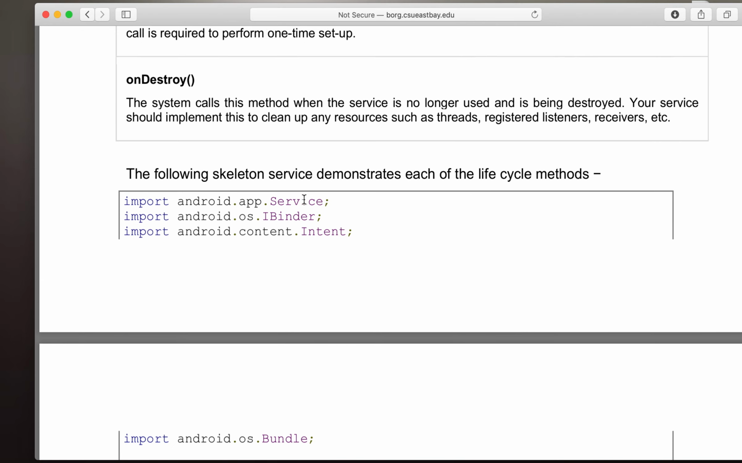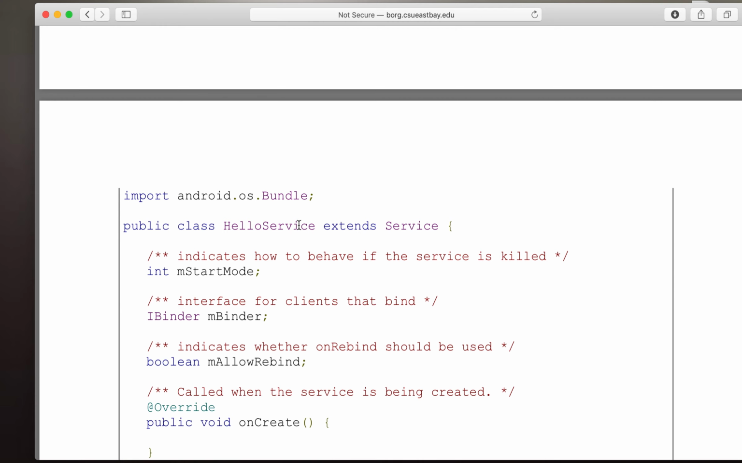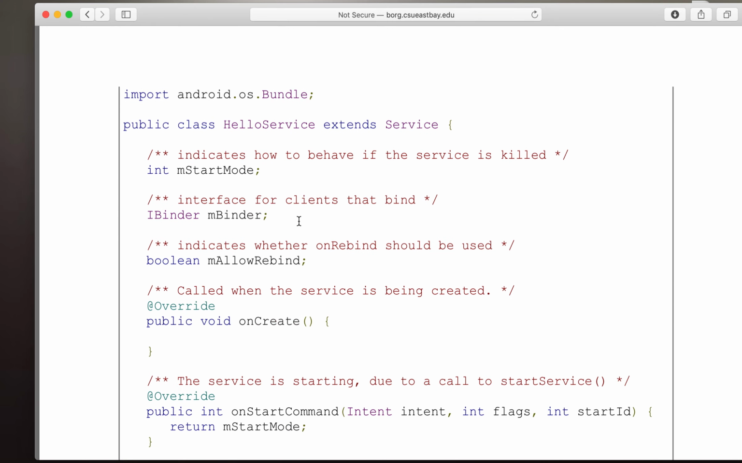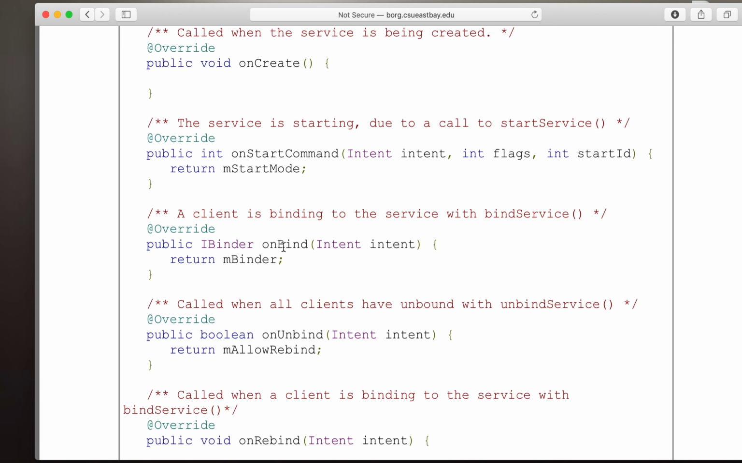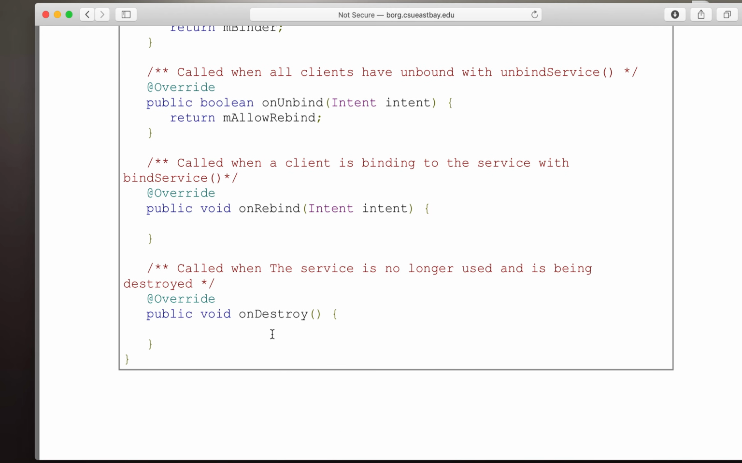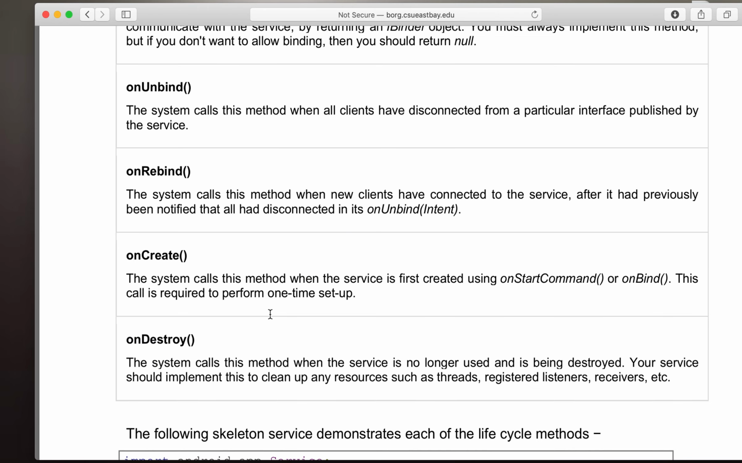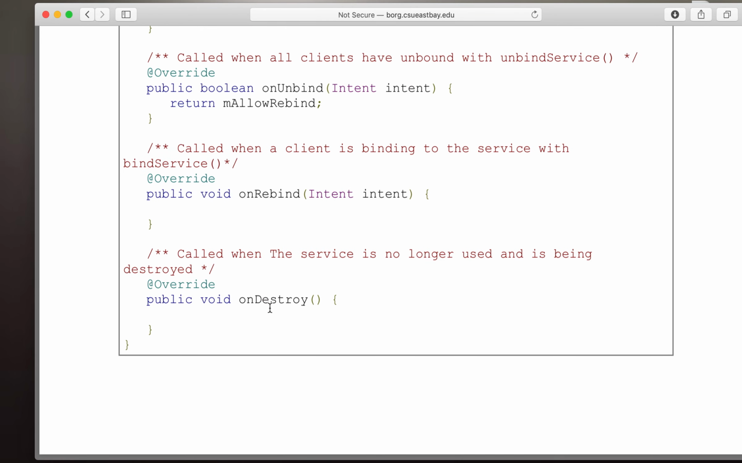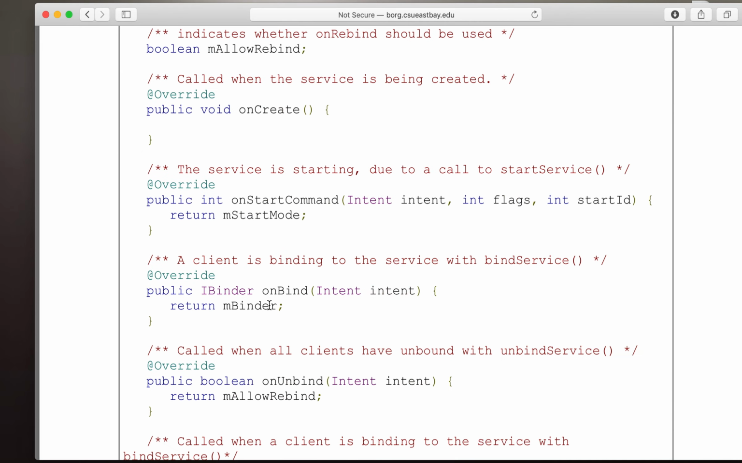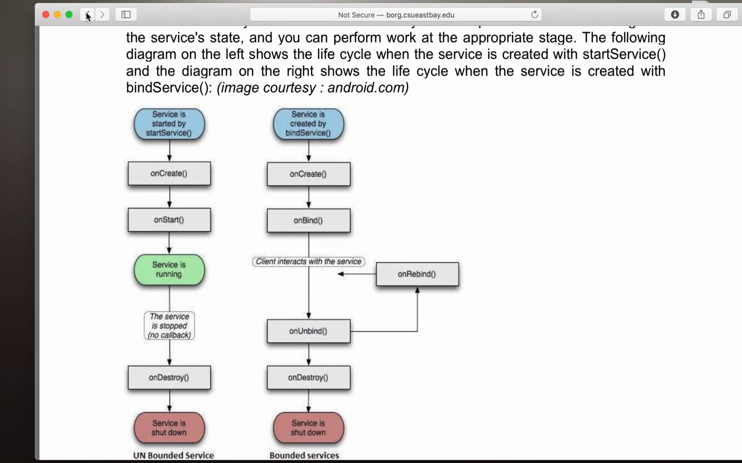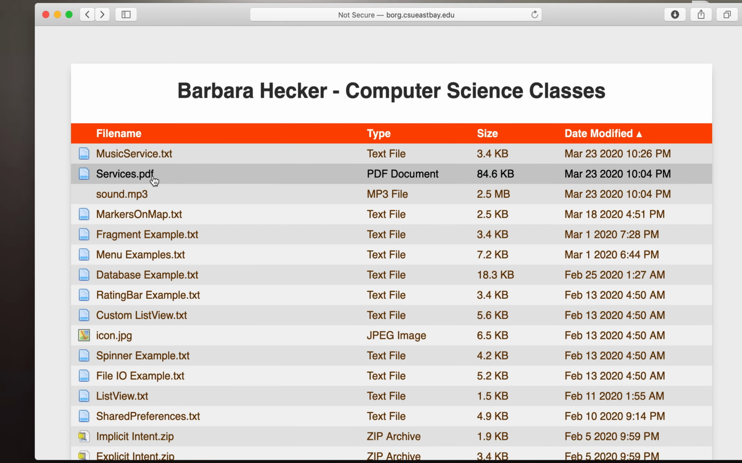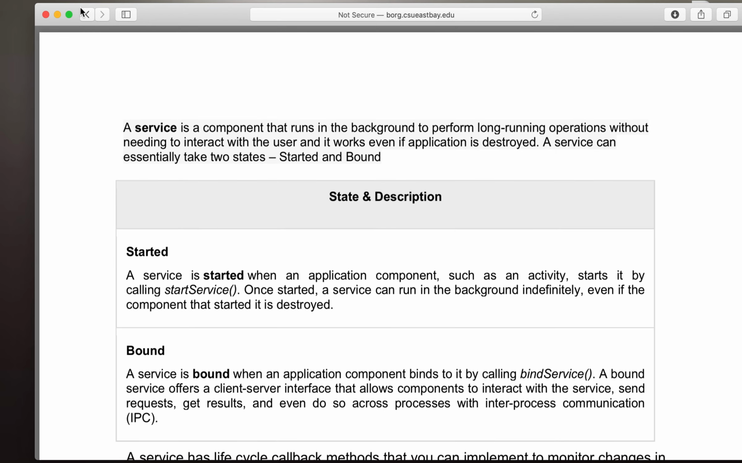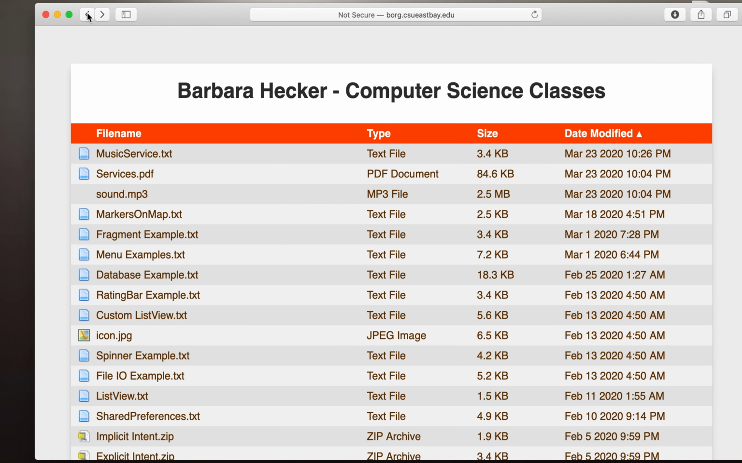And then there's some skeleton code in here that shows you how to write the methods. So we've got the onStartCommand with the parameters needed for that one, the onBind, the onUnbind, onDestroy. So we got some sample code in there that demonstrates how the methods are used. So read through that at your own pace. If you're interested in doing a service for assignment number 5, it's called services.pdf. It's in the examples folder.